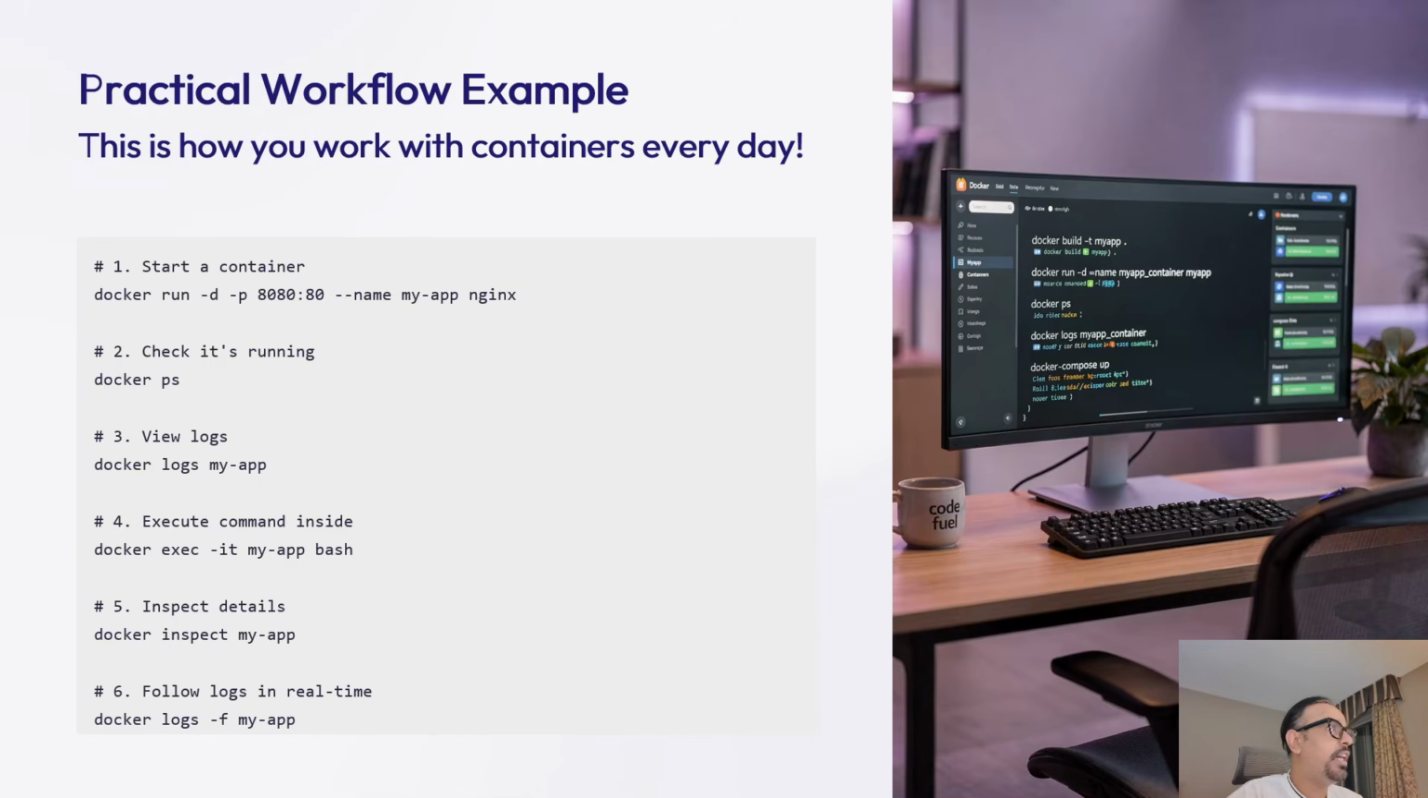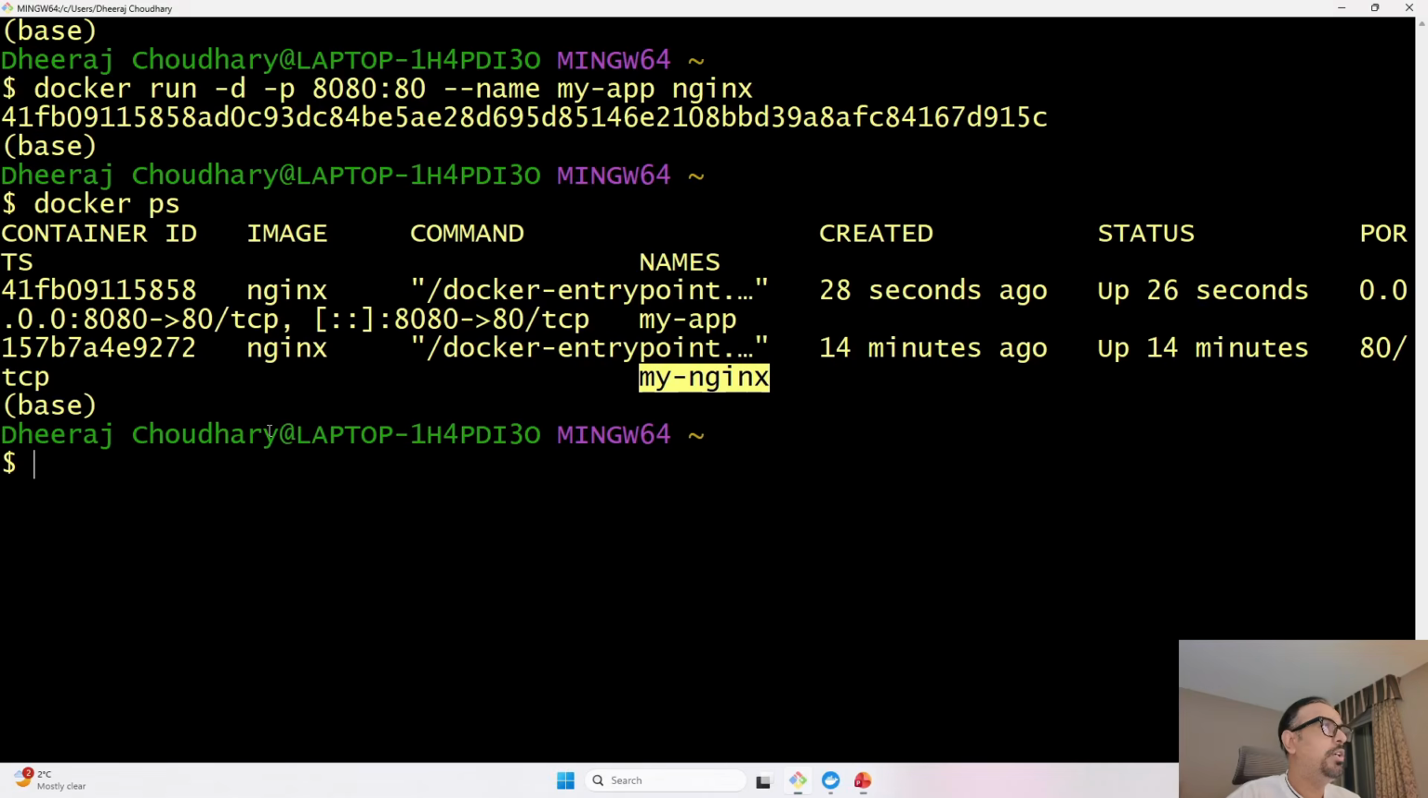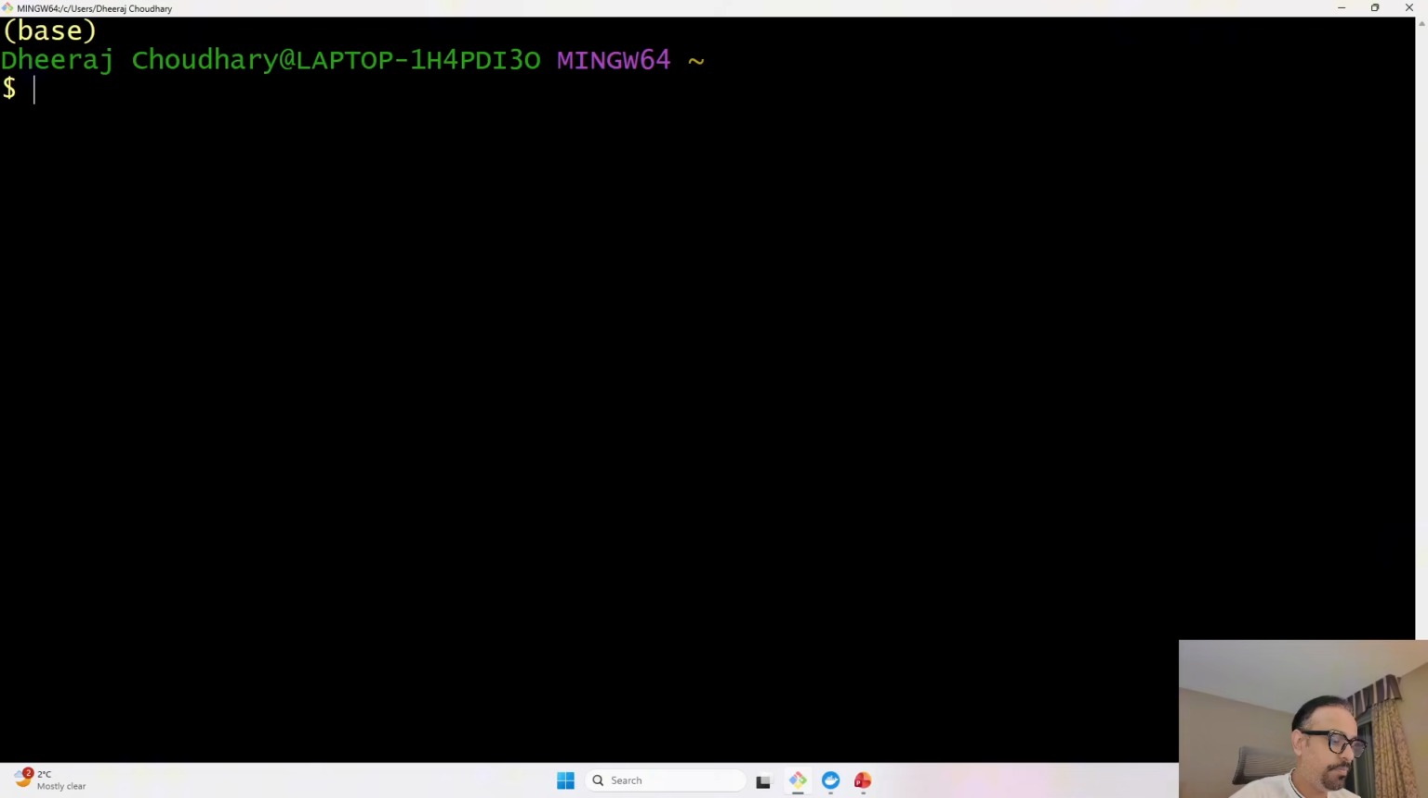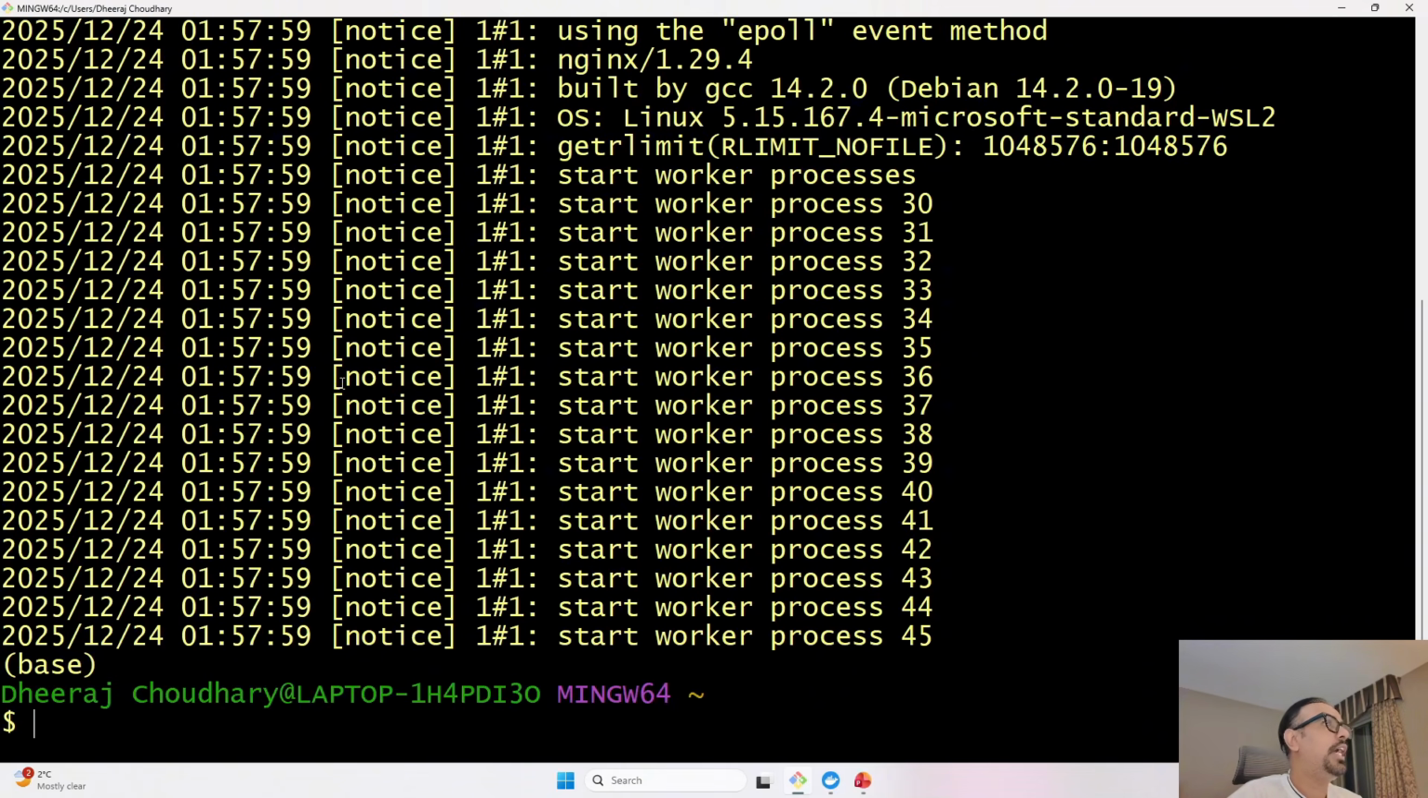Then after that, we are going to view some logs which have been generated for our my-app. So I will go ahead and say docker logs my-app, and this is the log for the container that we have created. This is how you can view the logs.